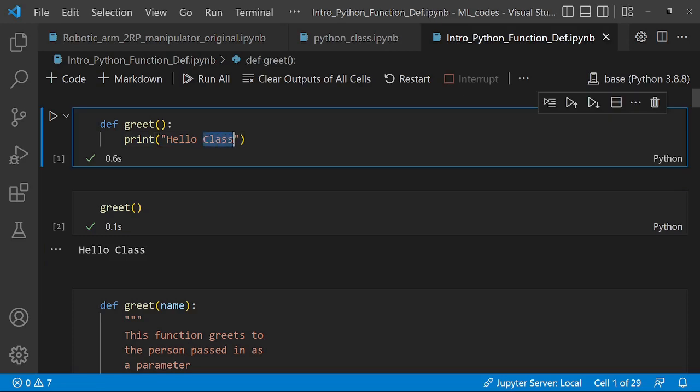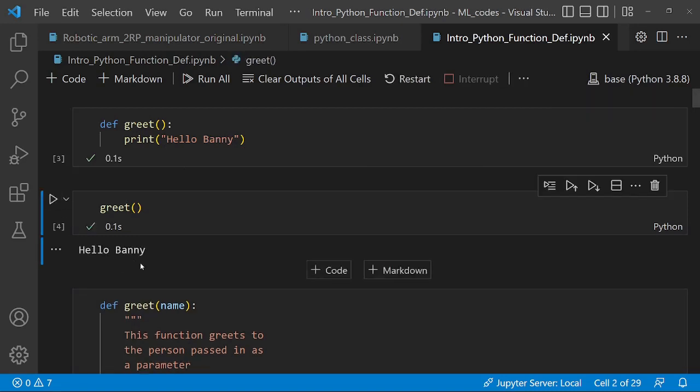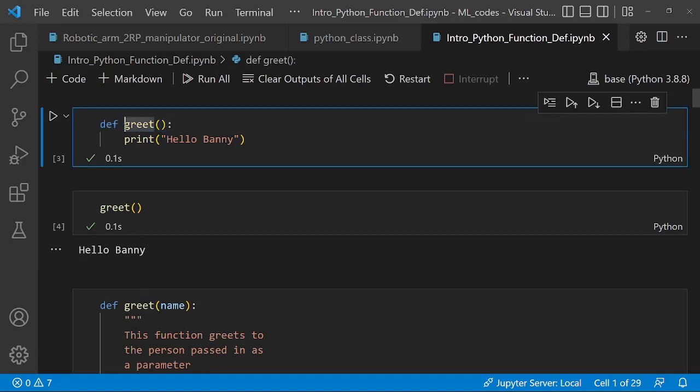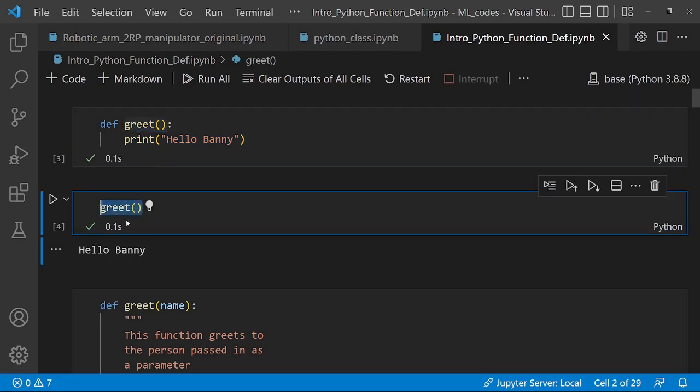If I change this to hello Bunny, I run this function again so that the function will be updated, then I run this line again, then you can see that it has been updated. So you create a function using the keyword def, and what follows after def is the name of that function and the parenthesis, then the colon. After that, the next line is the body of the function. What do you want the function to be doing? You specify that, then you run the line where you have the function. Then at the function call, you only call the name of the function alongside the parenthesis, not with the def like we have done.